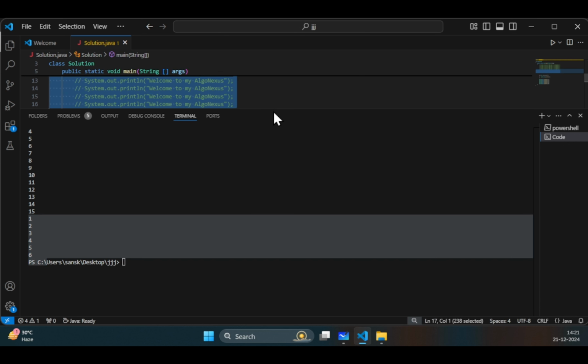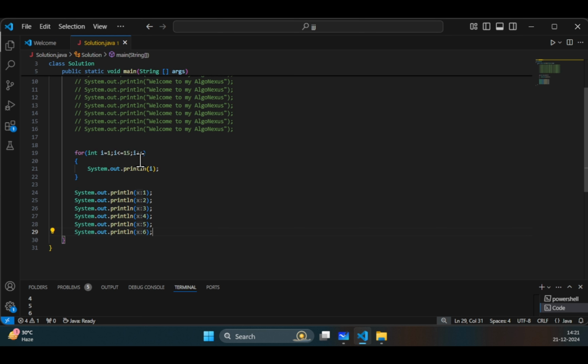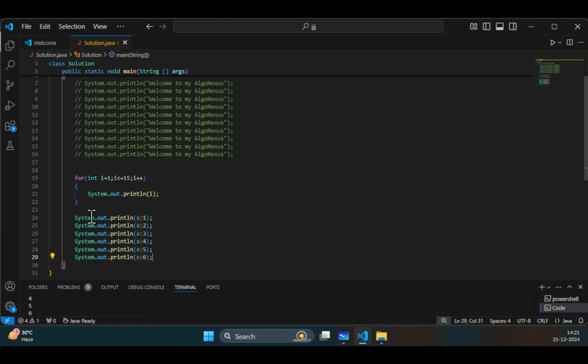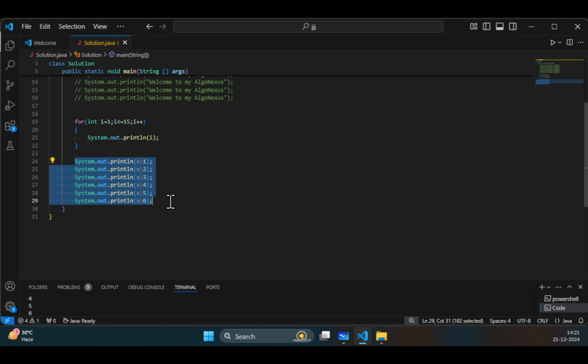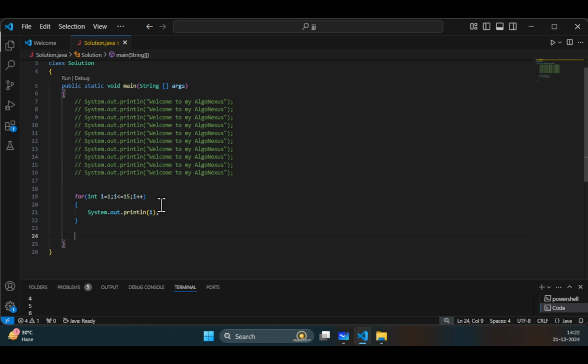We can also print this manually, writing multiple lines of code, but for a programmer it is very difficult and very lengthy to write this code over multiple lines. So that's why we use the loop here. Understand how the loop is working? So this is how the for loop works.